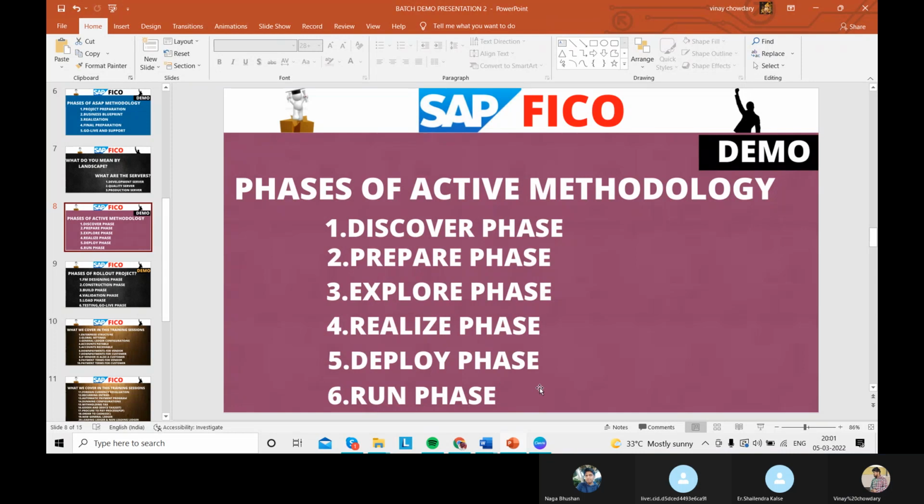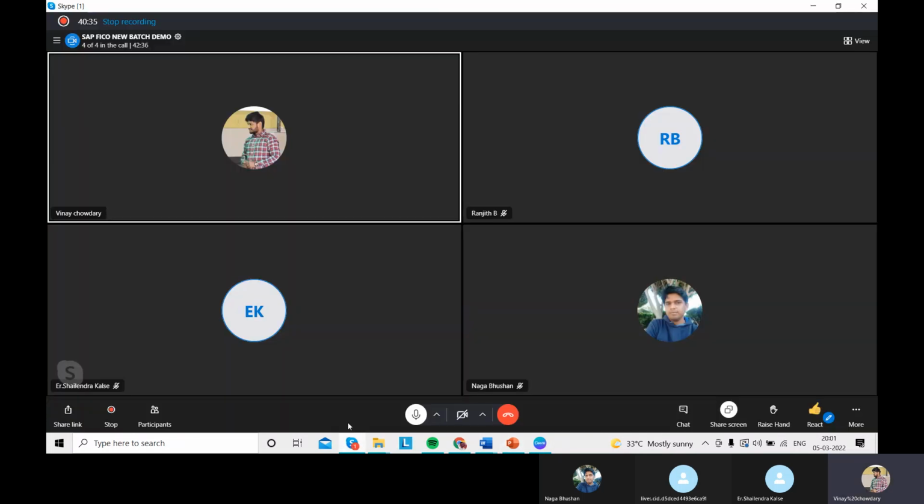Here, everything is the same, but the database has changed. That is why we are using the Activate methodology to implement SAP in S4 HANA for the particular clients. Is everything clear? I will just ask some questions to all the trainees. Ranjit, do you have any questions on the implementation project when it comes to ECC and also S4 HANA?